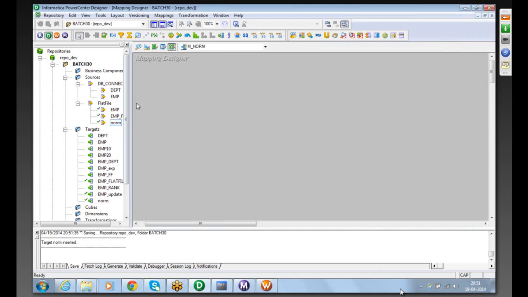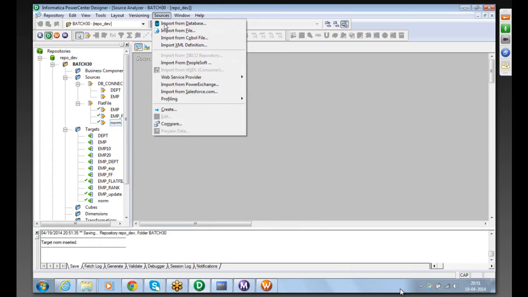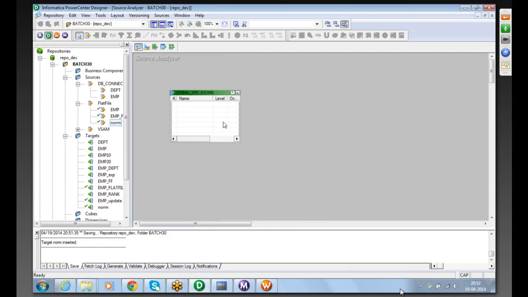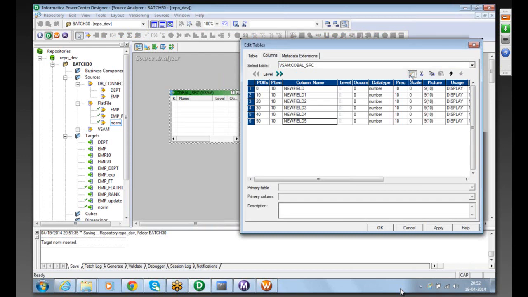Before that, we have discussed two things, right? It can read COBOL sources and it can do data pivoting. First let's see how it can read COBOL sources. We don't have a COBOL source, so let me create a dummy COBOL source file here and see how it comes. I'll say create. VSAM means COBOL source, right? I'll name it COBOL src. So it has been created. I'll create some dummy columns in it and say okay.